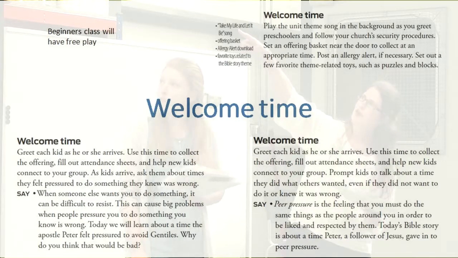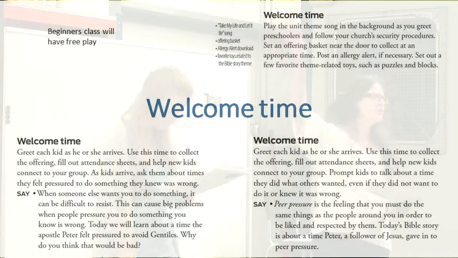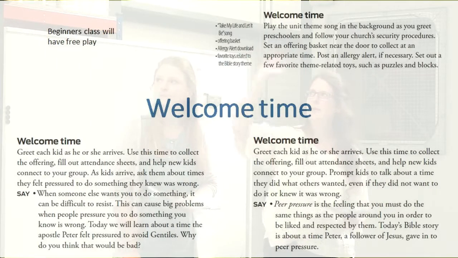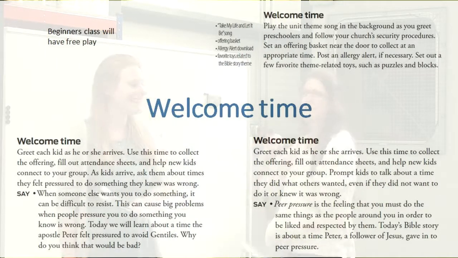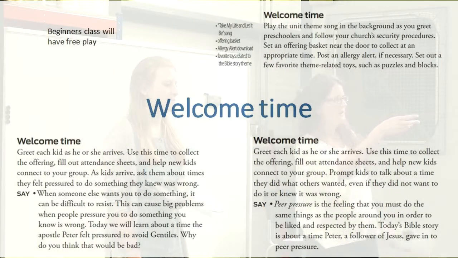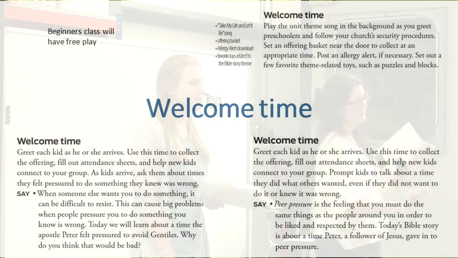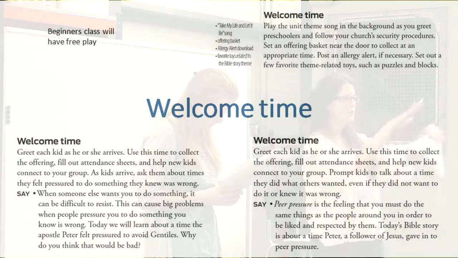So you can see on the top the welcome time. We've got different welcome times for each class. For the beginners class, it says over on your left that it will be free play. We've got the sign-in for the parents, where they will be given their little number lanyard. The child's name will go on the back with their number. Your class will just be able to play and have the toys out. You can also set up your puzzles, your Play-Doh, things like that for them to do at the table if they choose. So that is a free play time.